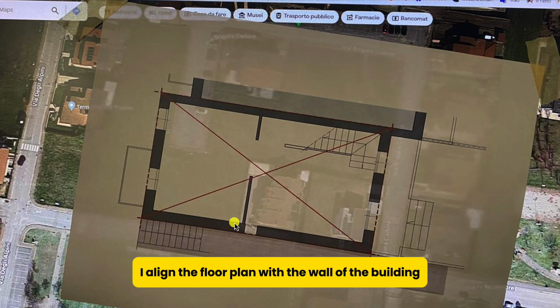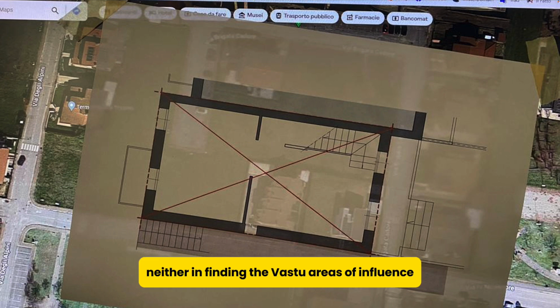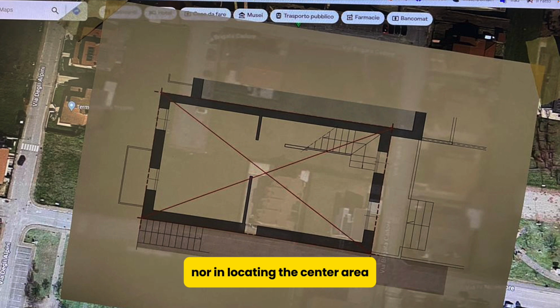I align the floor plan with the wall of the buildings here. You can see here are the buildings, and I'm aligning it like this. I do this as best as possible. It doesn't need to be super perfect, so even a slight tilt of some degrees would not change anything, neither in finding the Vastu areas of influence nor in locating the central area or the energy of the entrance. It's almost impossible to make large errors with this method, so you should be okay.